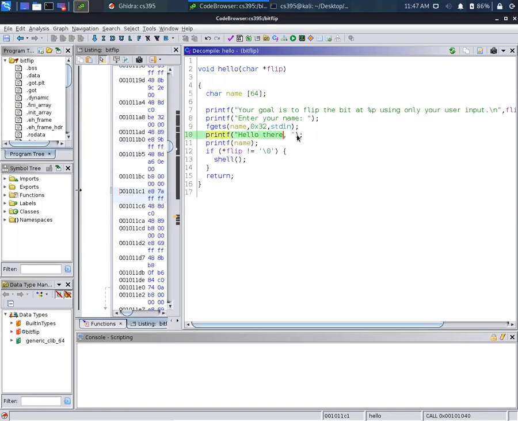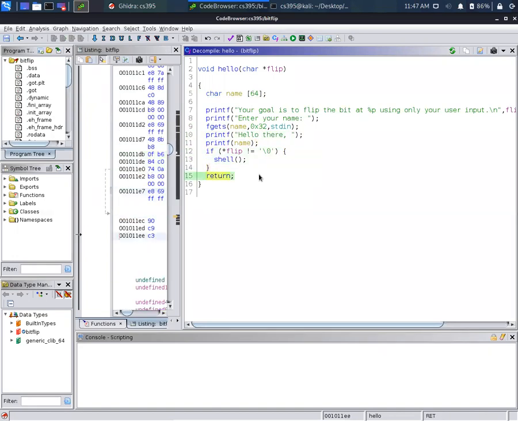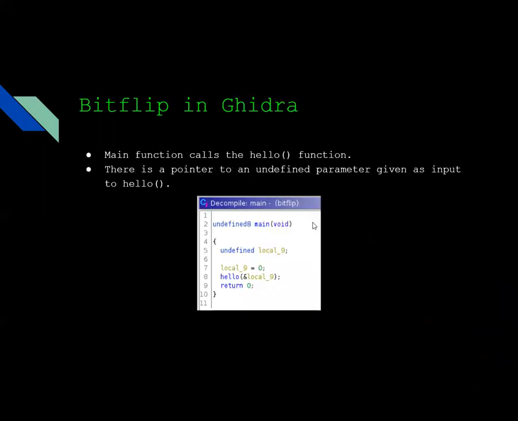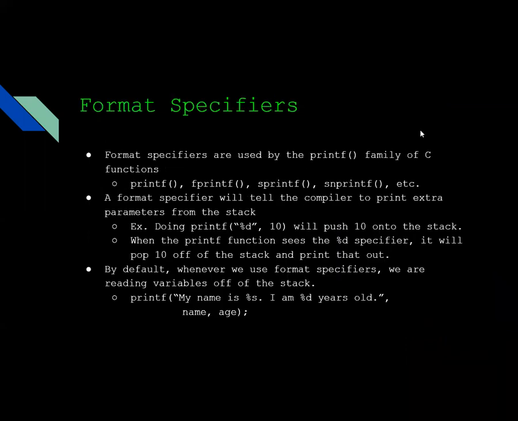Next, we have a printf statement saying hello there, and then we just print out our name. And then we check if flip is 0, and then we return if it's not 0. Or if it is 0, sorry. So the next thing that we are going to be doing is opening the slides again. And right here, there's an explanation of what format specifiers are in case you don't know.